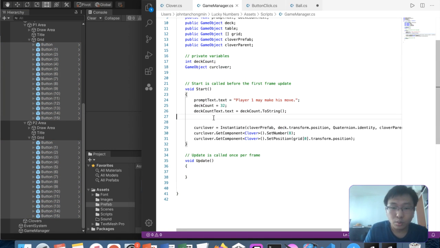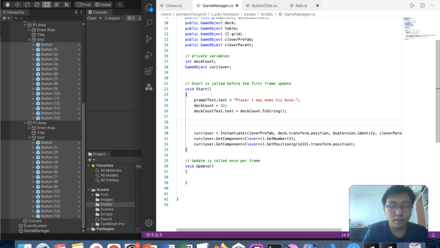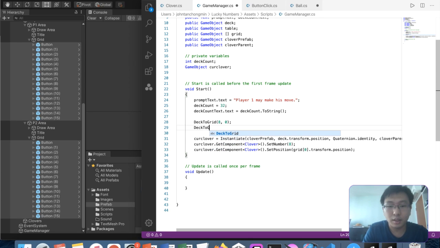So what I'll do next is I will have a helper function called deck to grid. Then we can set the number that we want, and then we set the position like that. So maybe deck to grid 8. The diagonals will be 0, 1, 2, 3.